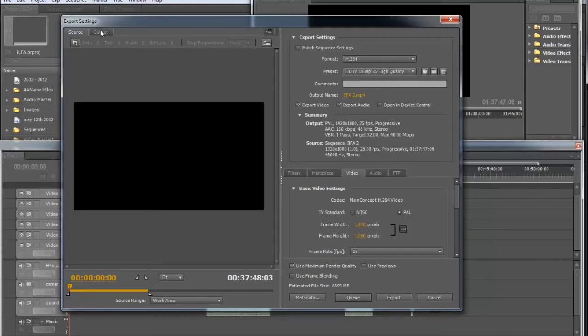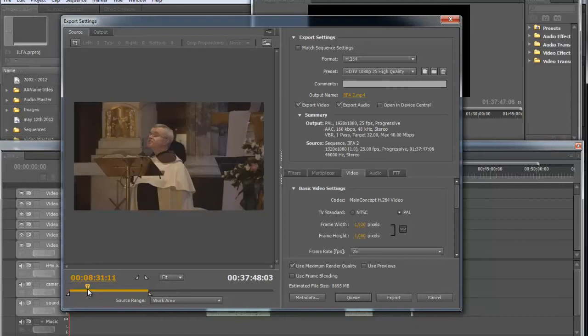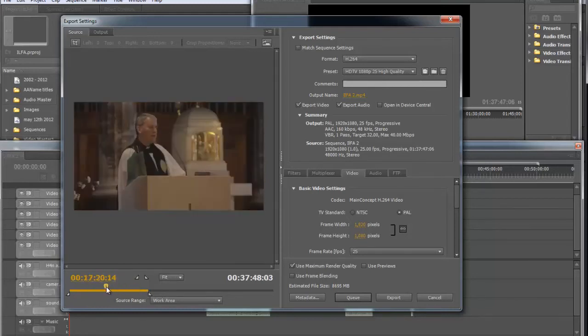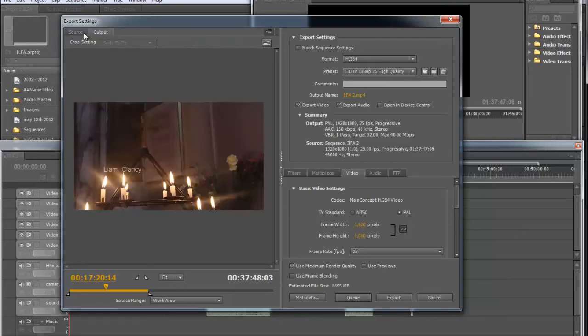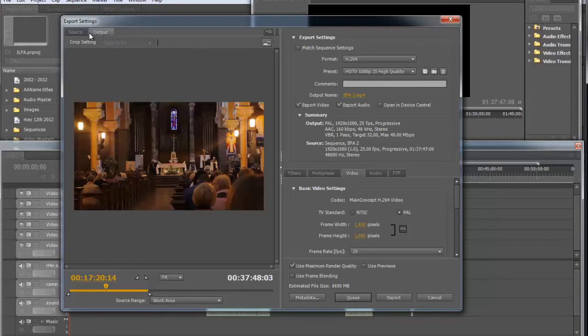Up top you have source and output. Now your source is your timeline where you've been editing, and on the bottom here you've got this yellow bar that shows what you've selected to export. So you can drag that along and it takes you through every part of your video. And then when you go back up and you click output, this selects what your exported video is going to look like. So you can see it's set now, so they're both going to be the same aspect ratio. So you can see that there.